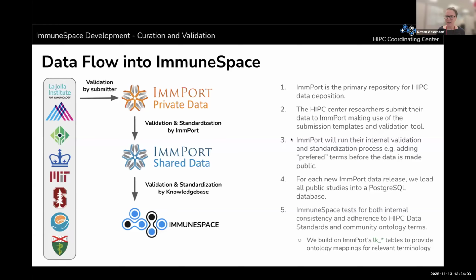So as stated before, ImmPort is the primary repository for HIPC data. So the first step for our center researchers is to submit their data to ImmPort, and we require them to make use of the submission templates. So they are not allowed to just attach their data. They need to use the submission templates for everything. And then they also use the validation tool that is available on the ImmPort website to just make sure that there are no obvious errors in any of their templates.